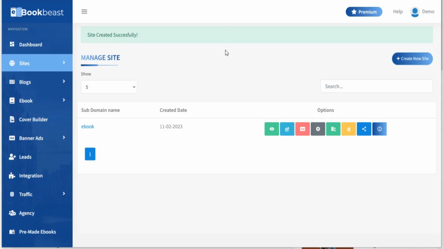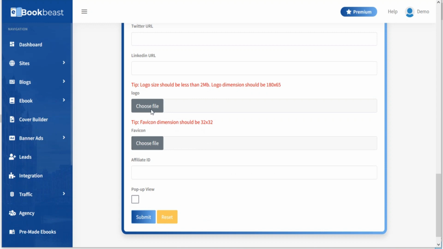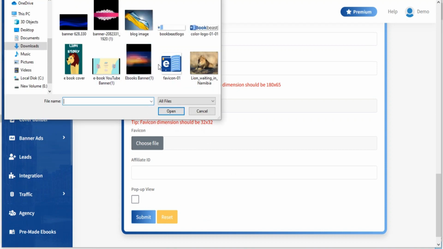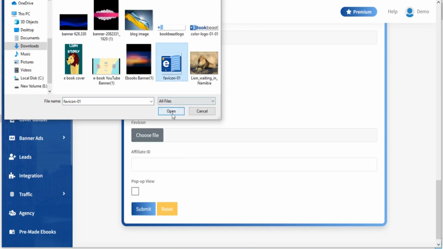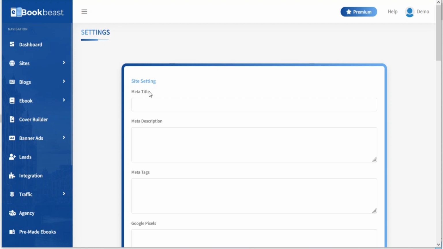You can see many options here. Once you choose the Site Settings option, you can edit your created site's settings. You can set up all your required details here related to your site. You can add the logo and favicons of your website here. You can add SEO related details here like meta title, meta description, tags, etc.